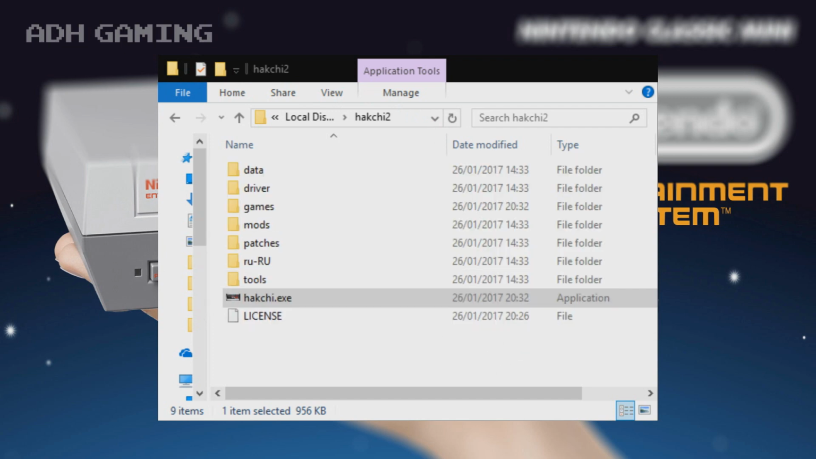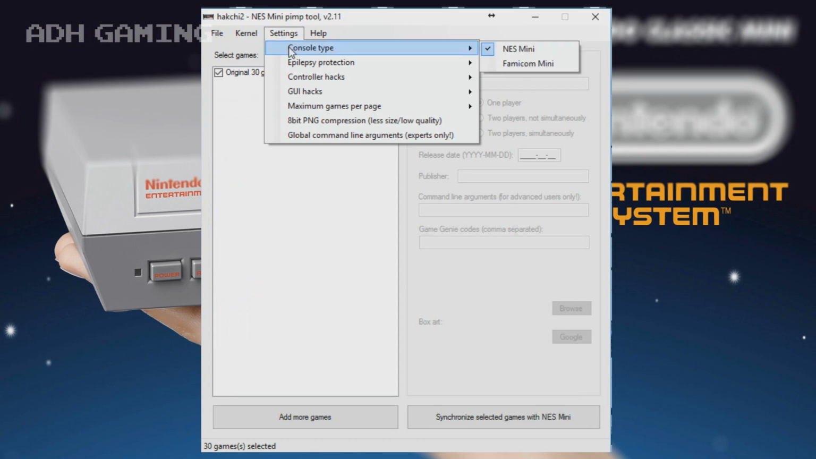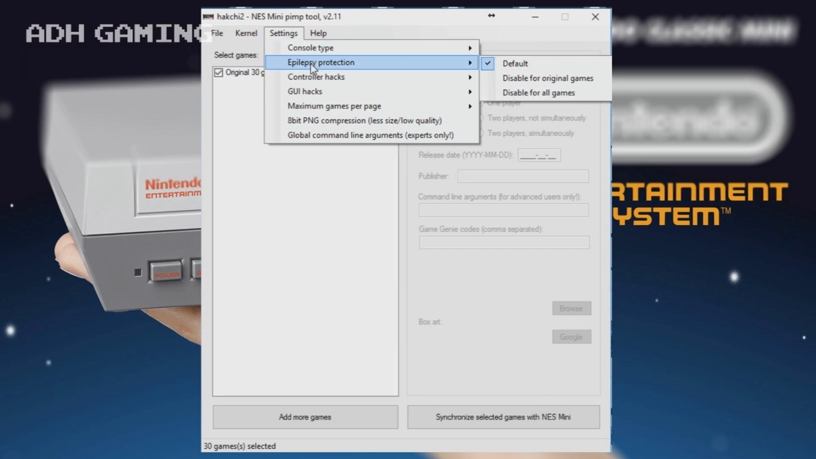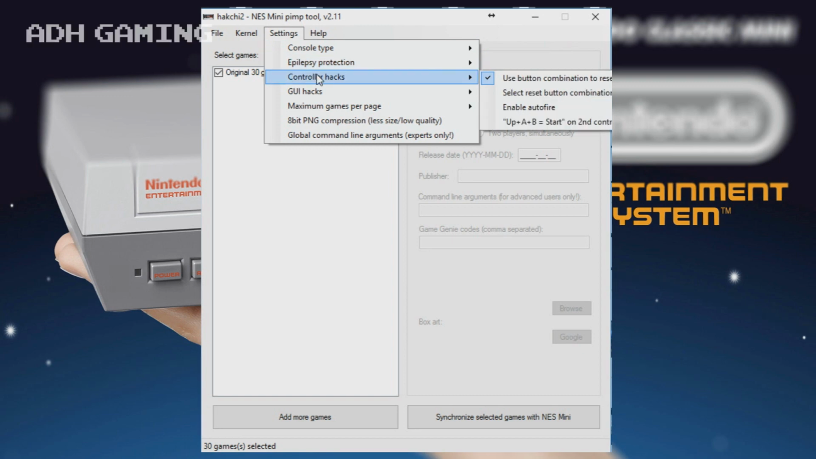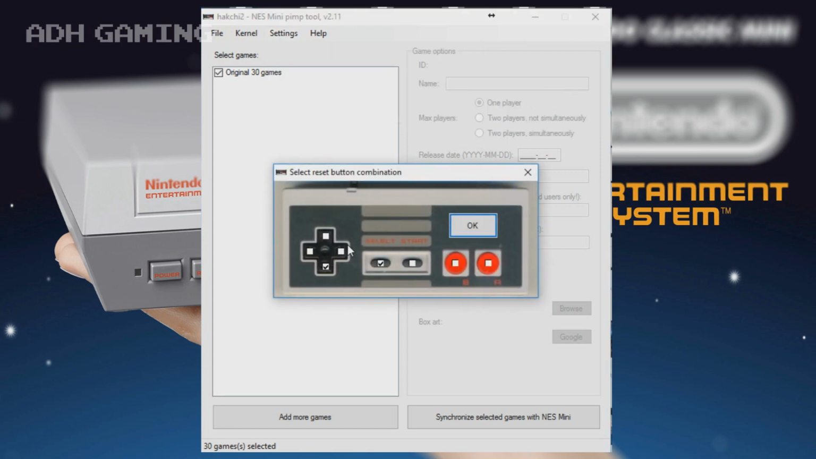Once Hakchi is loaded, you can check out all of the new options by going to Settings. Console type: choose whether you have a NES Mini or a Famicom Mini. Epilepsy protection, pretty self-explanatory. Control hacks, here's the good stuff. The default option combination is select and down on the joypad to return to the main NES Classic menu. Select reset button combination: if you prefer to use a different button combination to return to the main menu, then you can change it here. Just tick which buttons you want to set as the new reset combination.